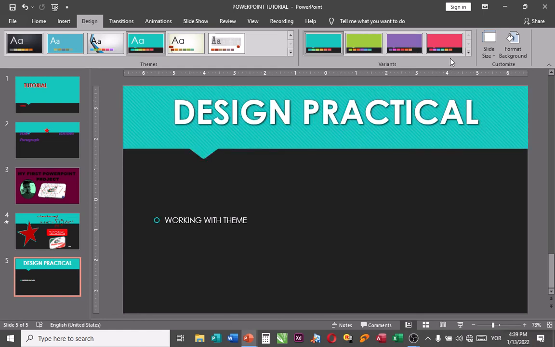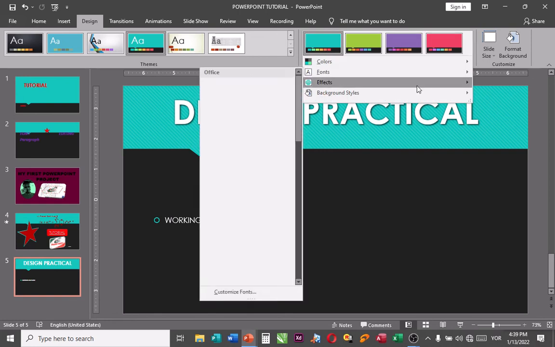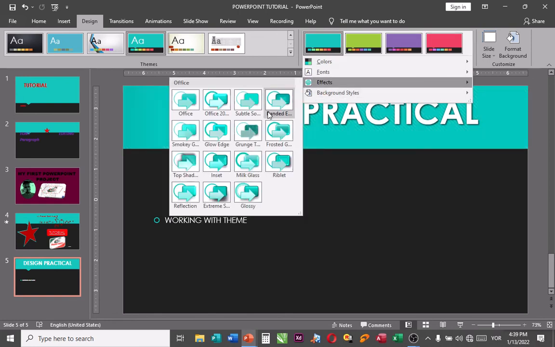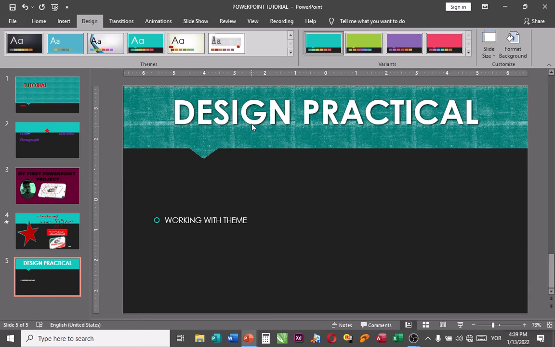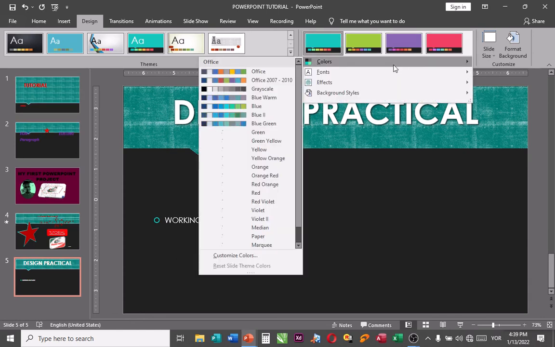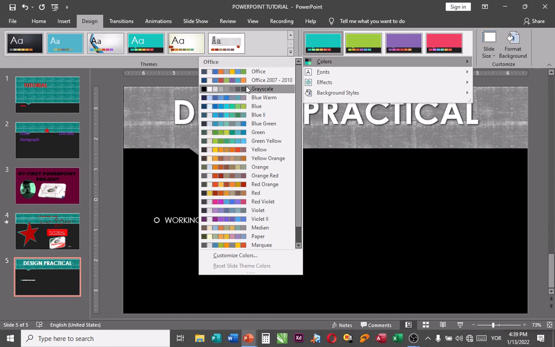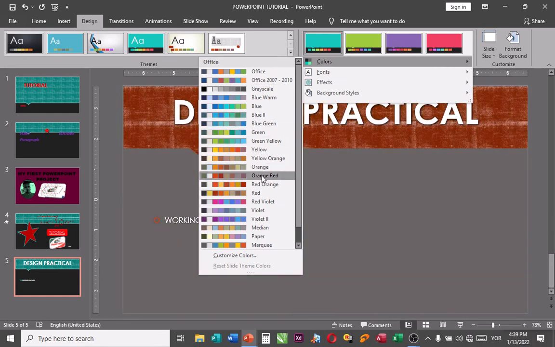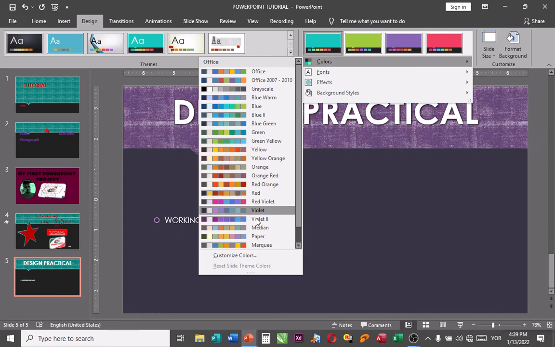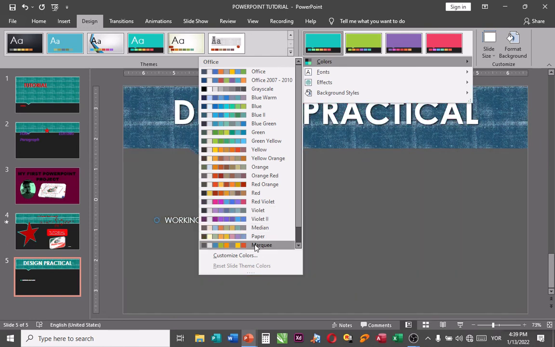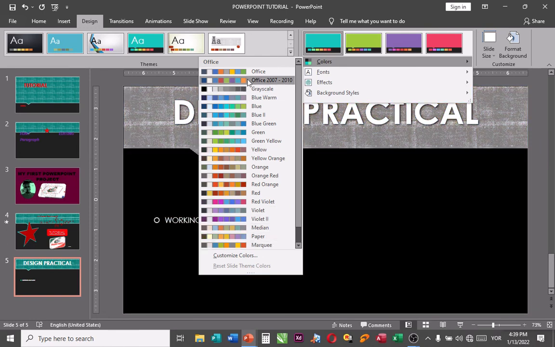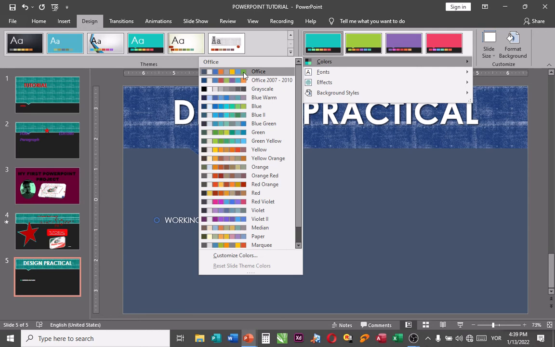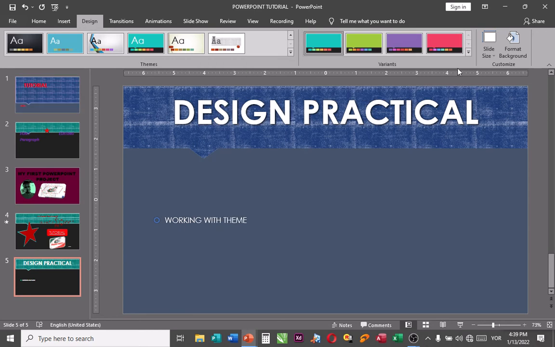Now we go to variants. You can change the color of the theme to your desired color, and effects, of course, the way you want it to look. You can as well drop this and change the color to your desired various colors that suit your purpose. It depends on your taste, how you want it. You can change it there.